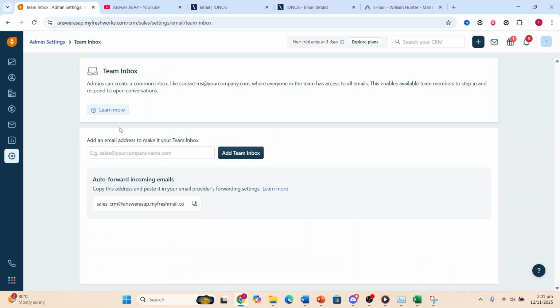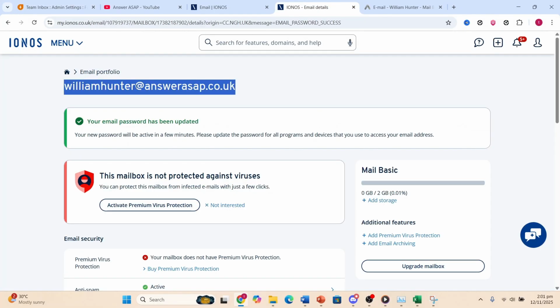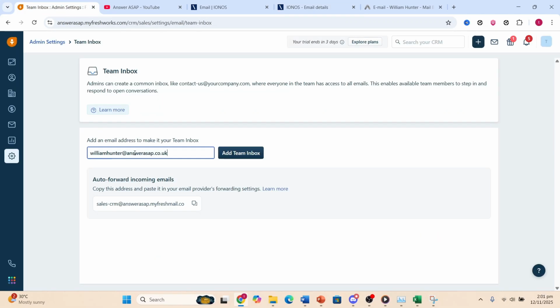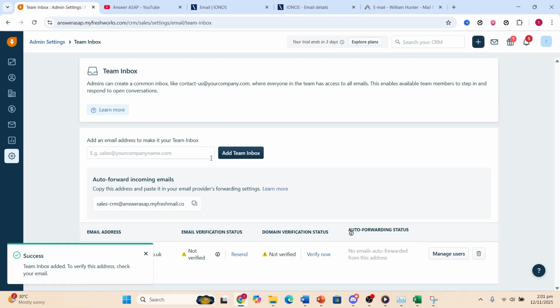And first, you just go ahead and paste in an email address to make it your team inbox. I'll use this one right here. We'll paste it in, and then you click on Add Team Inbox.